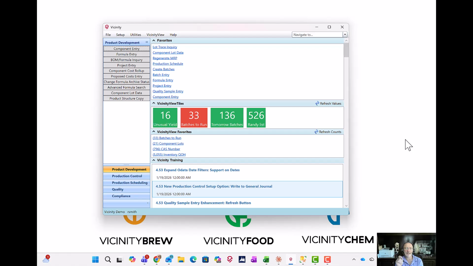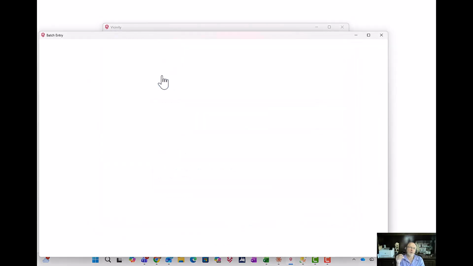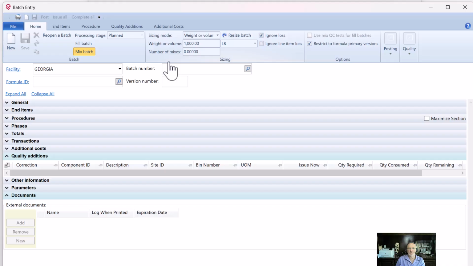Specifically, we added an endpoint for a program to call a function that exists in batch entry today, that being the IssueAll.